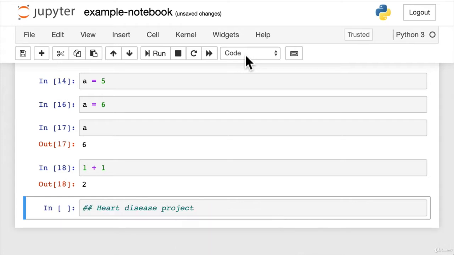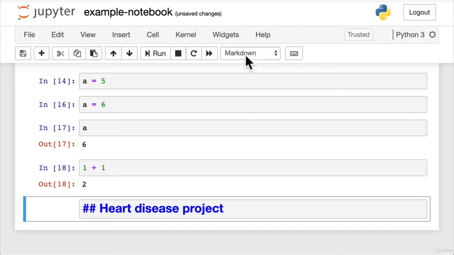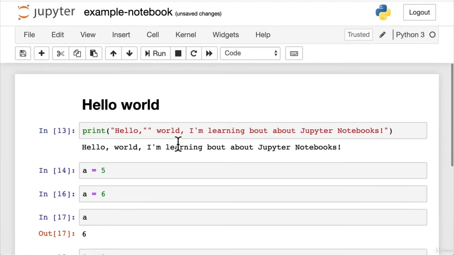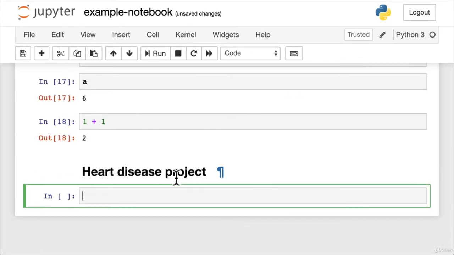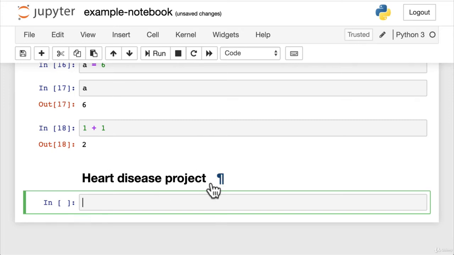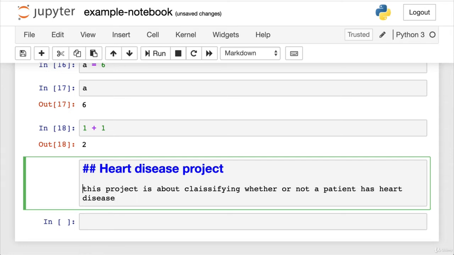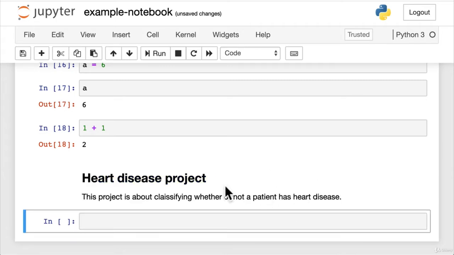But we want markdown in this case, M. And to run this cell, we're going to hit Shift Enter. Now you see this is some nicely formatted text. So what you could imagine in the future is for a project, you might start it off with a heading up here, and then you might add some information below it. So this project is about classifying whether or not a patient has heart disease. So this is how you can start to communicate your work right from the very beginning of a project.